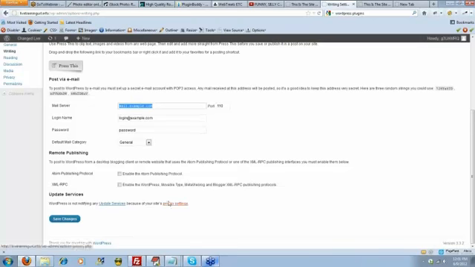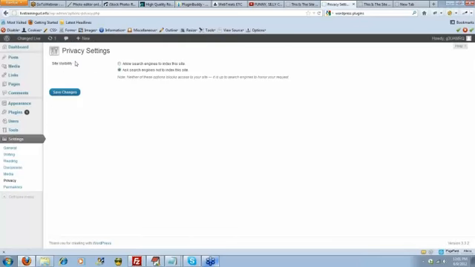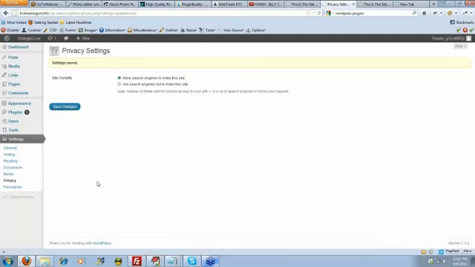We can click it either from this link or from settings, privacy. Temporarily, I'm going to go to privacy settings here. We'll come back to this page. Remember that under privacy, we currently have the site visibility set to ask search engines not to index. I'm going to turn that to allow. Click Save Changes, and we'll come back to the settings that we were at.